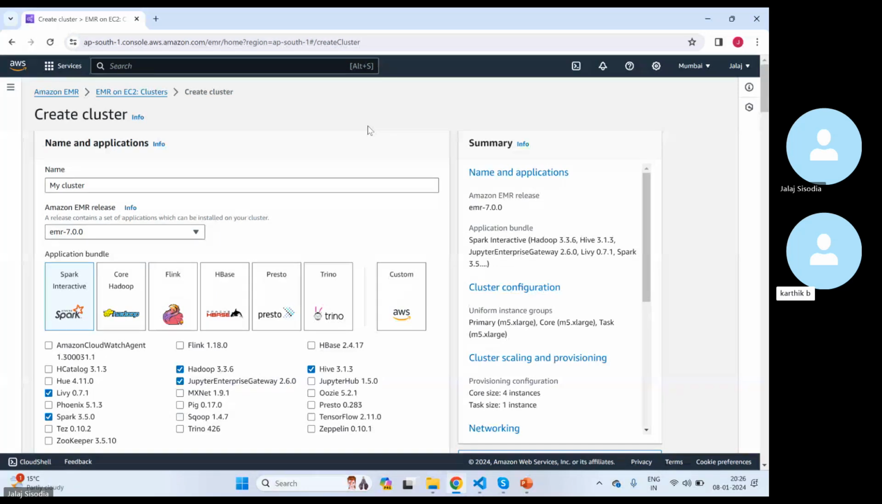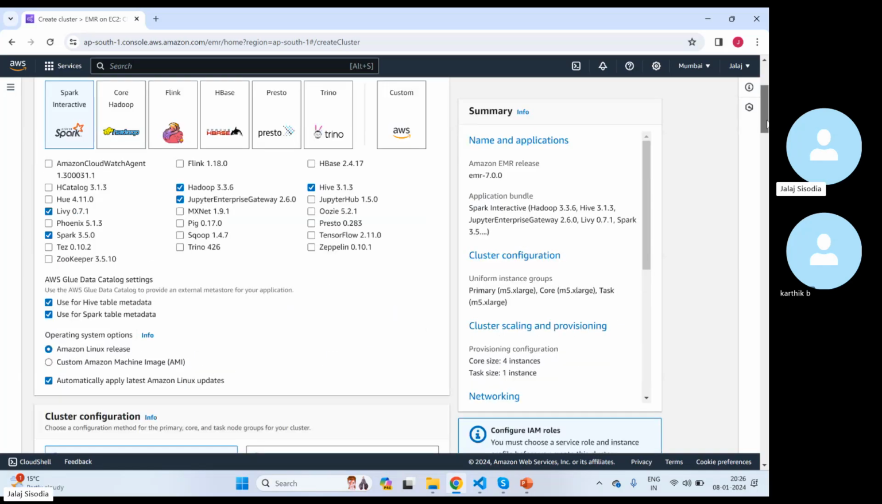Jalaj, if I just create this cluster, from that time onwards my billing will start, or after submitting some jobs? No. From that time only, whether you run any jobs or not, your billing is going to start.